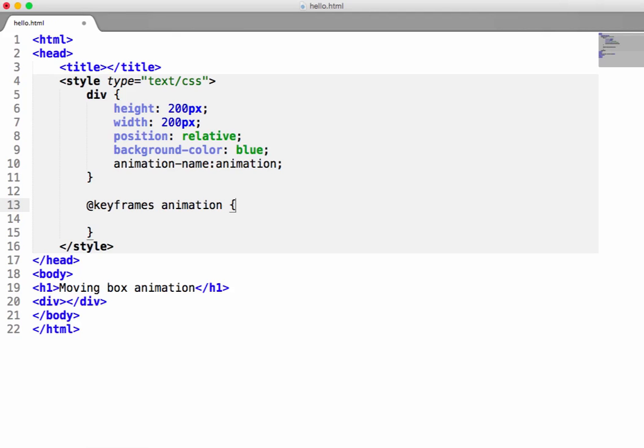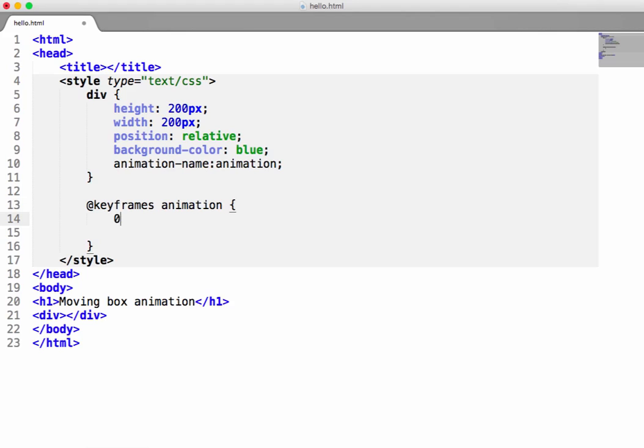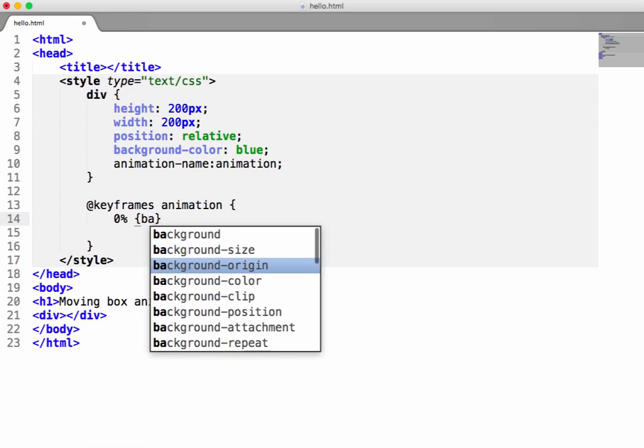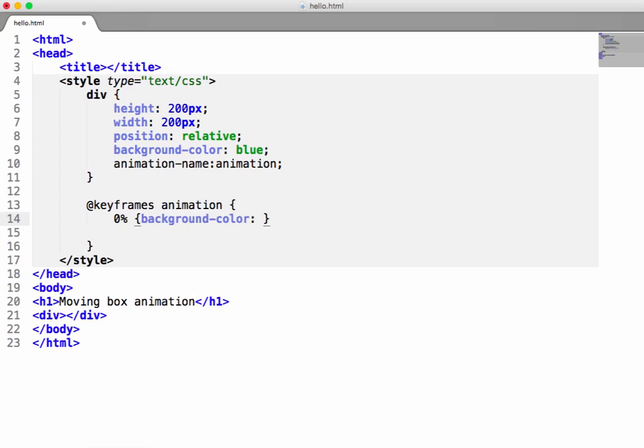So let me actually start at 0%, which means at the beginning. Let's create something. Suppose let's call it background color to be the same color. Okay, same blue color, no change. And let's set position left to be 0 pixels, and top also to be 0 pixels. So this is going to begin with this.